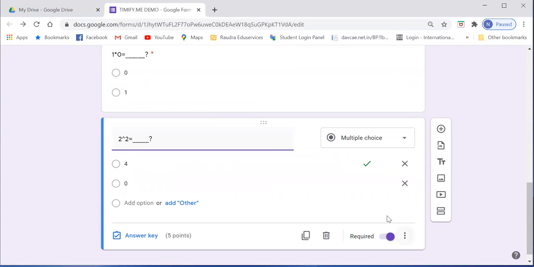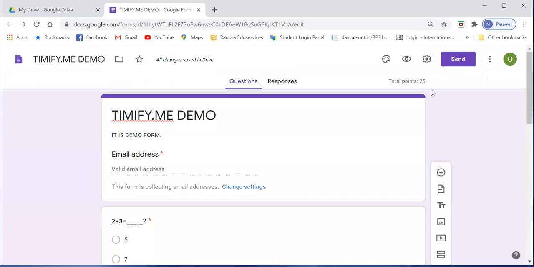Now we have added the answer key to our questions. So let's see the total marks. From here you can see the total points. What does this test's marks consist of?